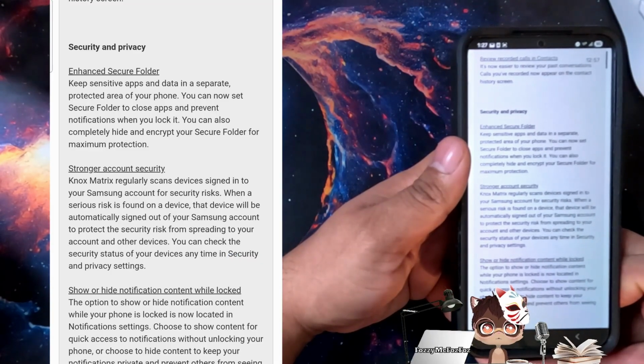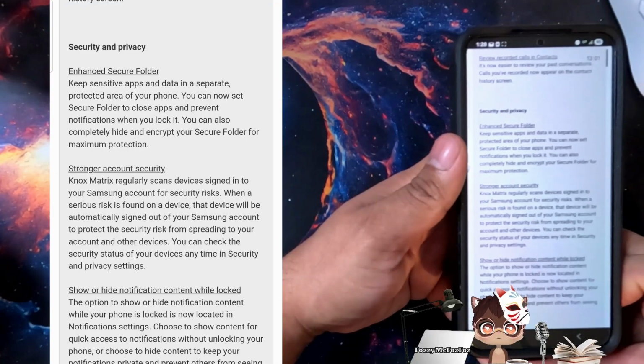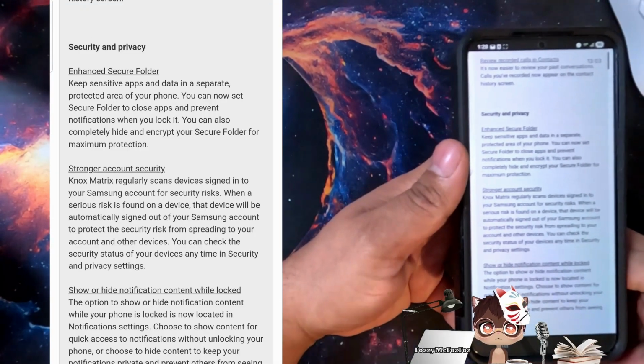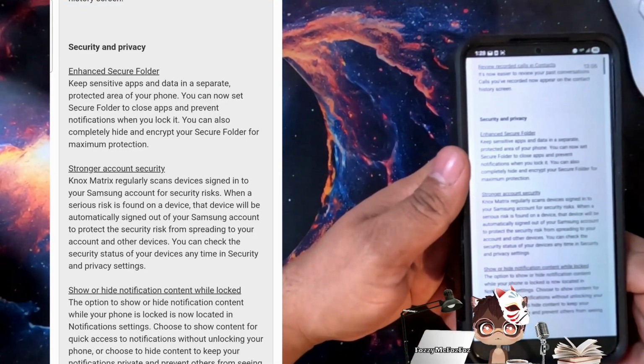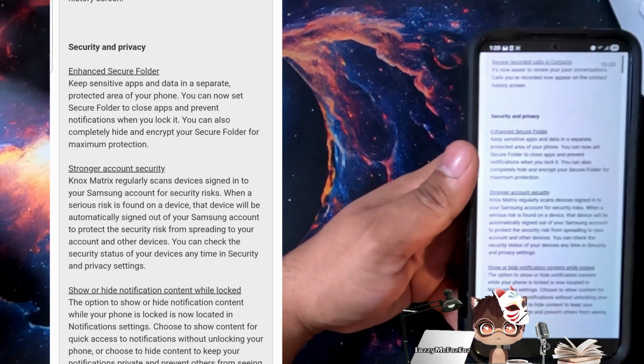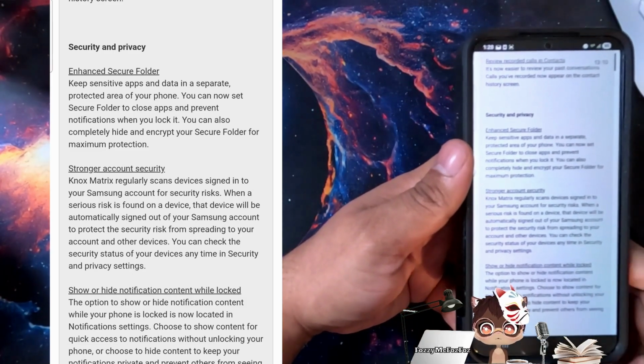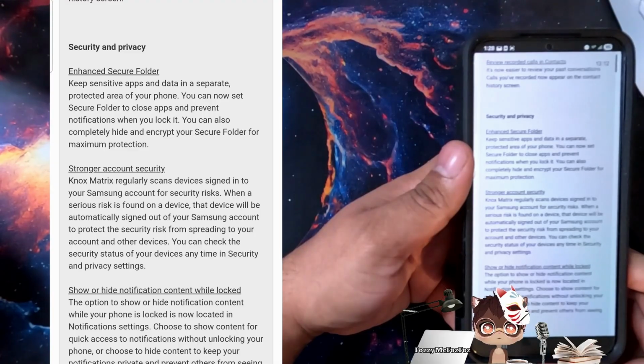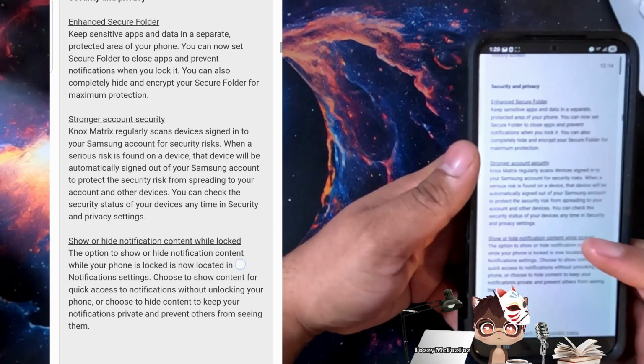Security and privacy. Enhanced secure folder. Keep sensitive apps and data in a separate protected area on your phone. You can now set secure folder to choose apps and prevent notifications when you lock it. You can also completely hide and encrypt the secure folder for maximum protection.